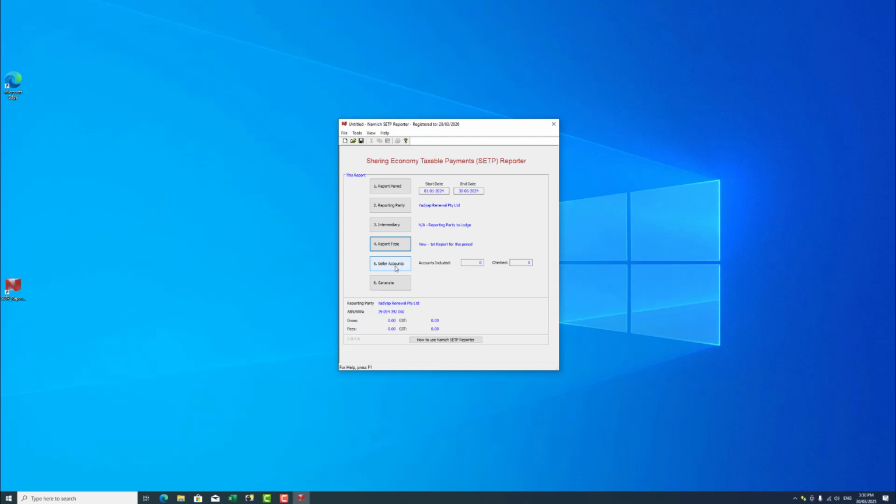And now the hardest part, the adding of the seller details. Now, the seller is the party that provides the goods or services on your distribution platform, such as if it's a delivery service, it'll be the driver. If it's a rental property, it'll be the landlord, etc.